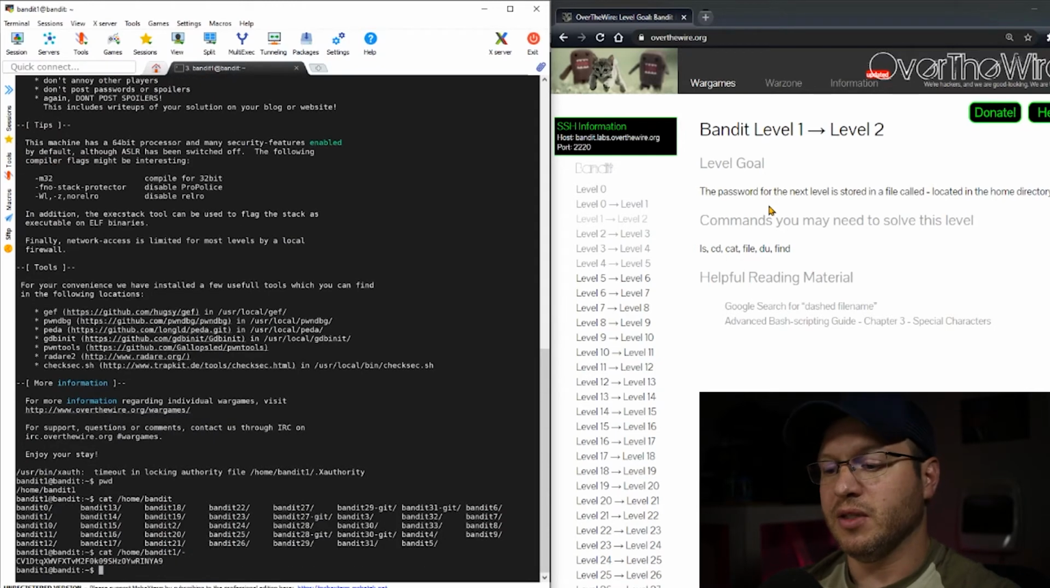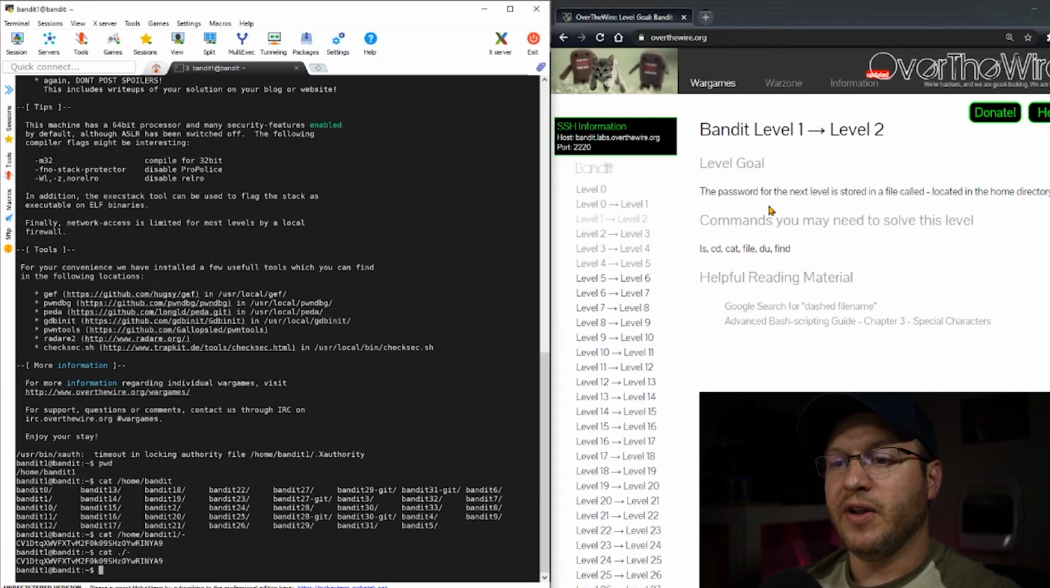The alternative is a little bit shorter, but it's not quite as easy to understand if you're not used to it, which is catting the current working directory. So that's what I mean there by period, /, and then I hit that dash for the file name. If I do that, I also get the password. That's a relative path. The first one is the absolute path. The second one is a relative path.